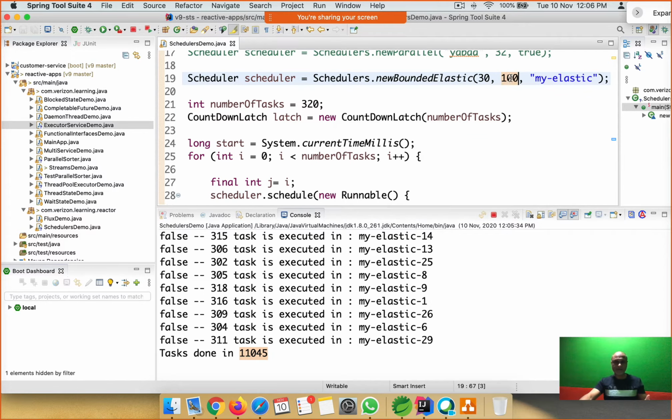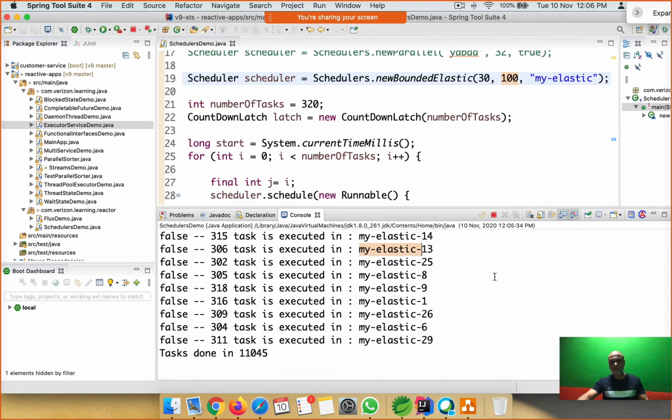And 100 tasks are queued up, but then there were threads which were picking up the tasks. But if all the threads are busy, and if you still submit many other tasks, then in that case, if the queue is getting full, it will throw a rejected execution exception. And please see the names of the threads are also prefixed with my elastic. Right, beautiful stuff here, friends.